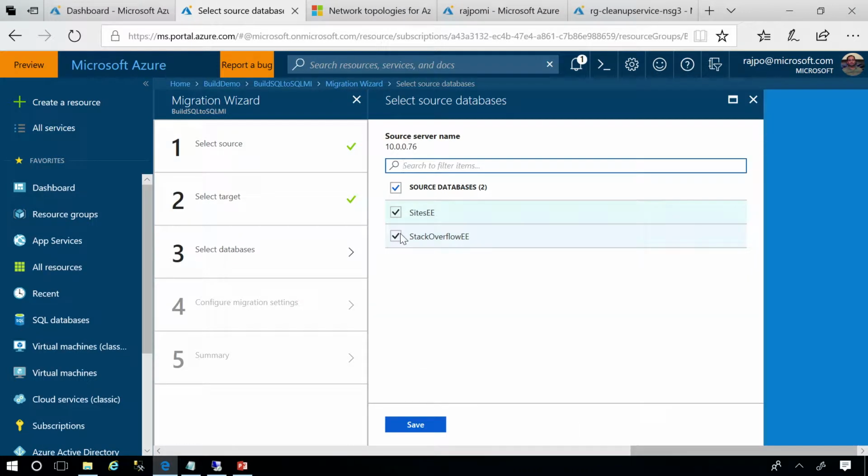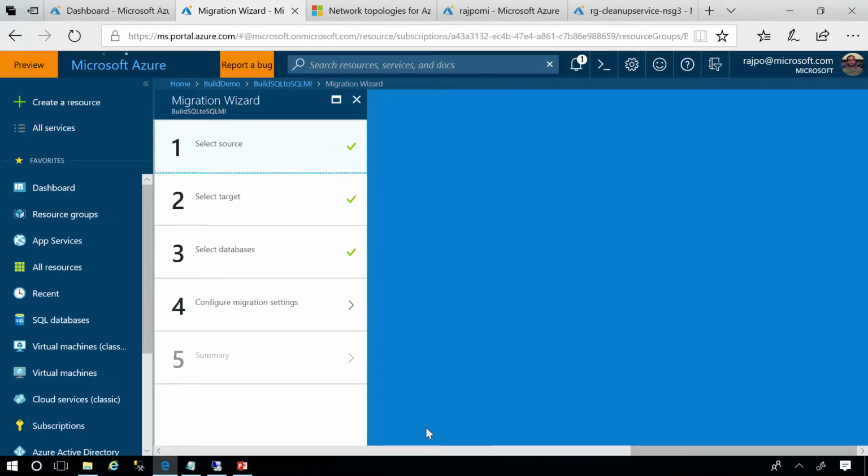And these are the two databases that I selected in my project, which I did not show you that experience, but when you create a project, you will select the DBs that you want to migrate. I want to migrate both of those databases.